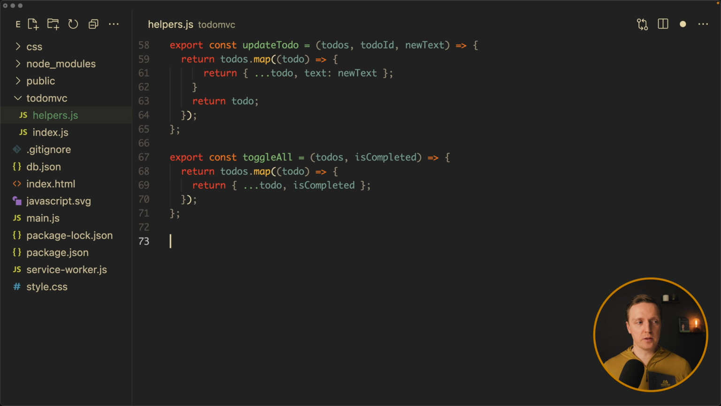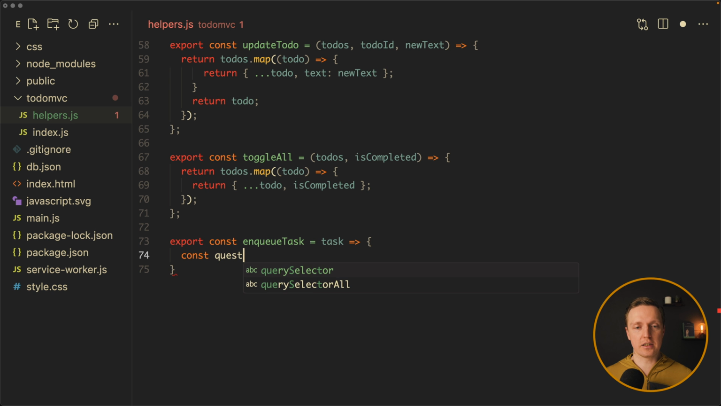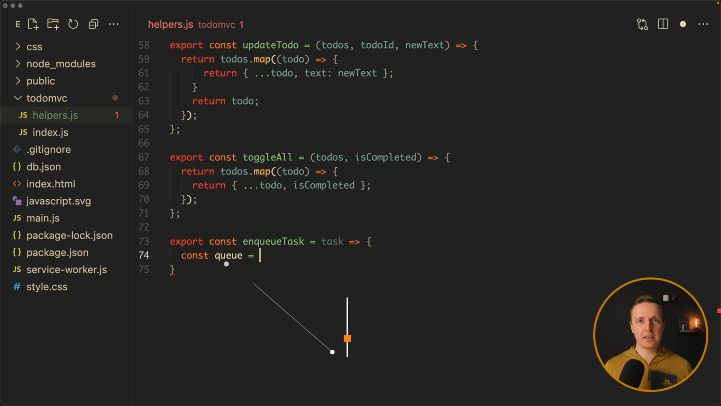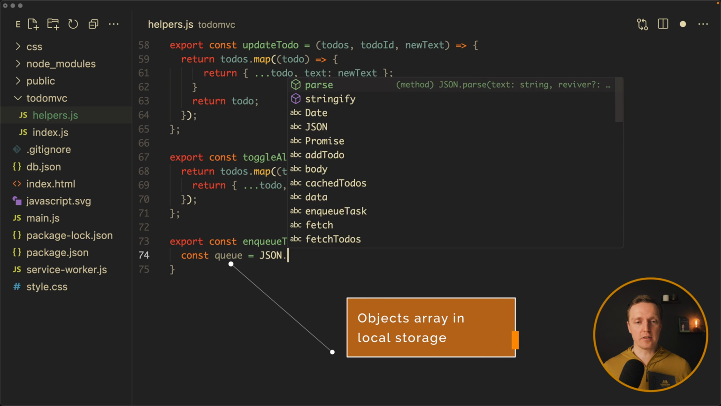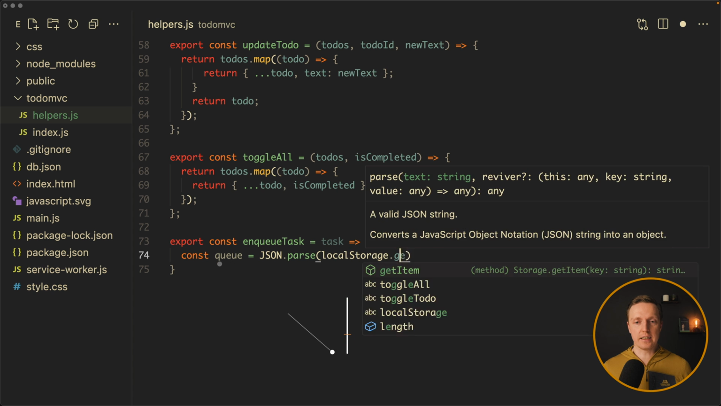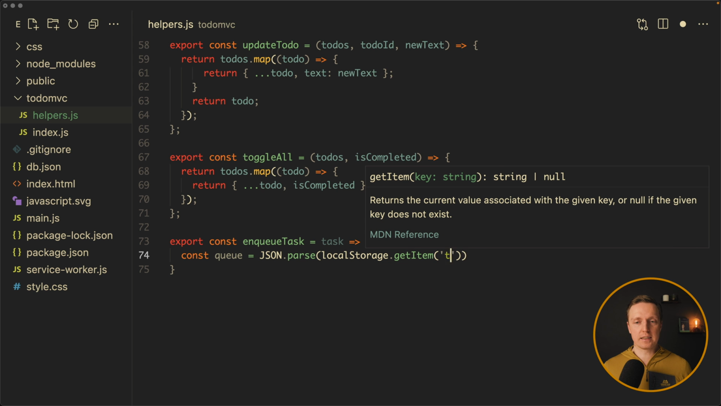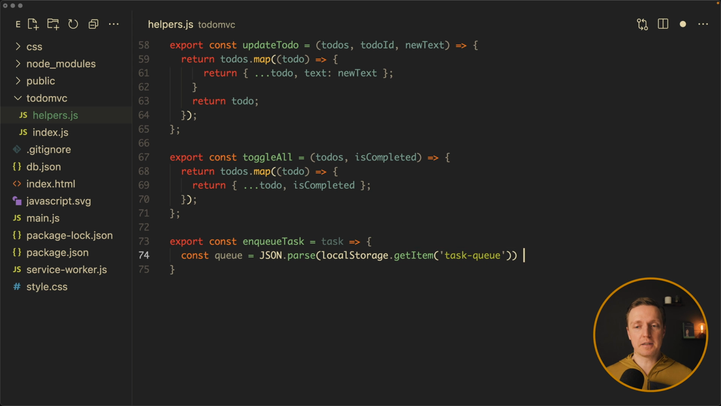First of all, here I want to create a new function, which will be enqueue task. And it will be just an object. What we want to get here is our queue that we already have. And the queue is just an array of objects in local storage. This is why here JSON parse and local storage get item. And let's name it, for example, task queue. If it is null, then we'll fall back to an empty array.